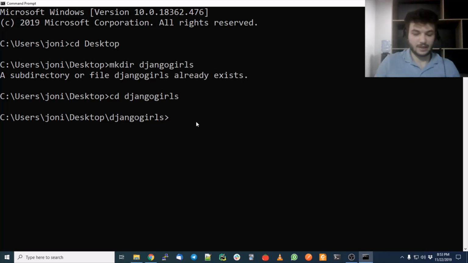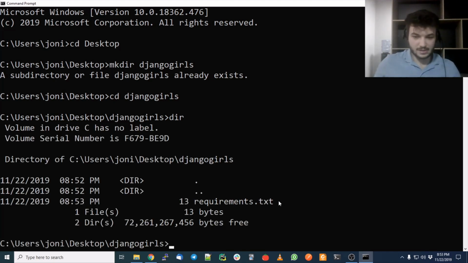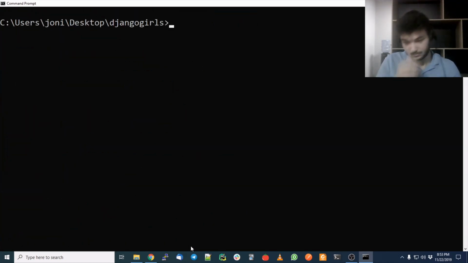Okay, in the command line, we can use the command dir to list in Windows all the files and folders in our directory where we are situated at the moment. So as you can see, I have the requirements.txt here as well. Okay, so I'm just going to use the command cls. I'm just going to clear the screen so it's more readable for you.